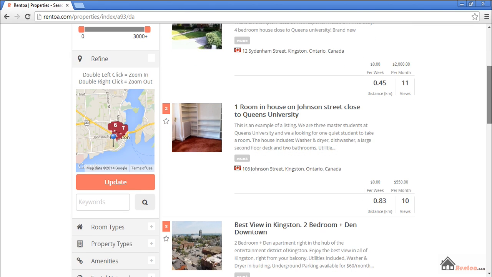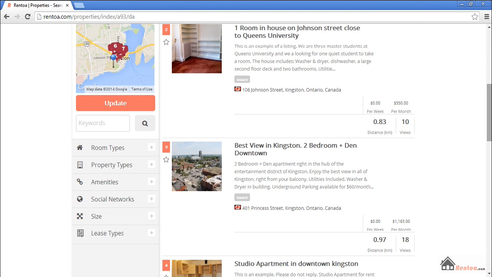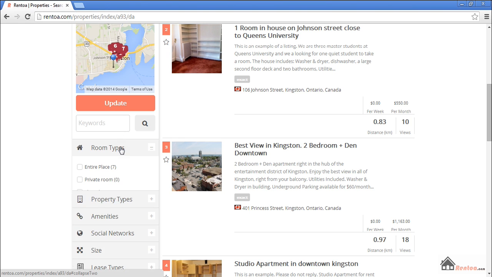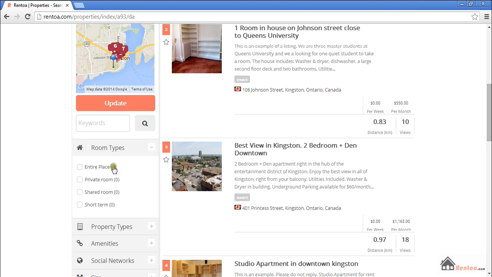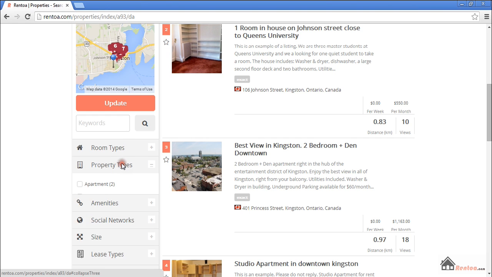So let's scroll down and see some of the other filters. Over here, you can search by keyword, and it'll search for any words it can find inside the title. The next filter here I have is room type. If I click here, it'll expand, and I can search by entire place, private room, shared room, or short term. If I were to click on property types, I can search for apartment, apartment to share, bachelor apartment, and so on.